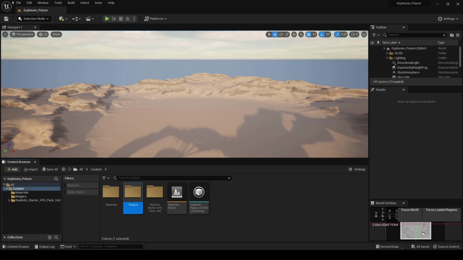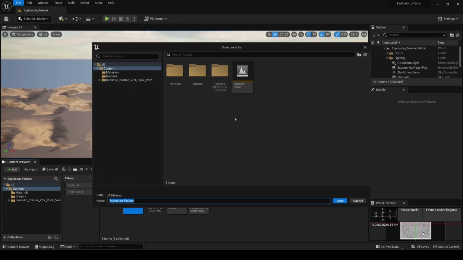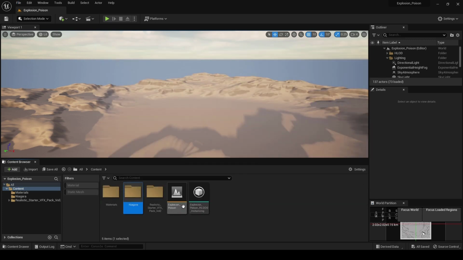Now I want you to save your work already. Just go to File, and you have to save your level first. So Save Current Level As, and just give it a name. I already saved mine. I called it Explosion Poison, and you see it right here. I saved my file already.